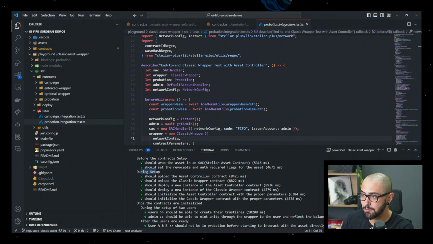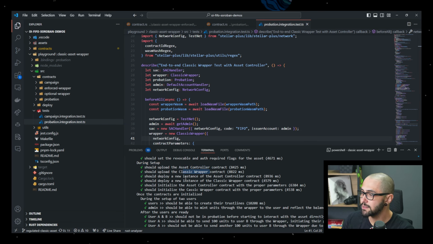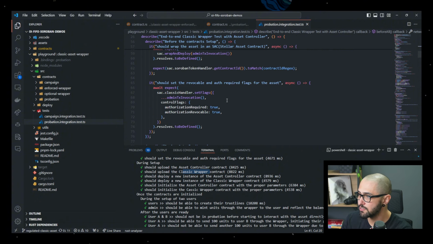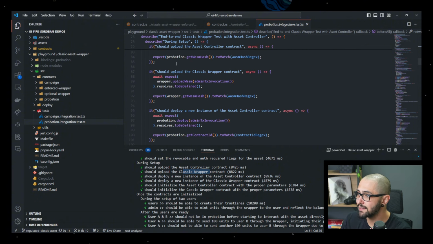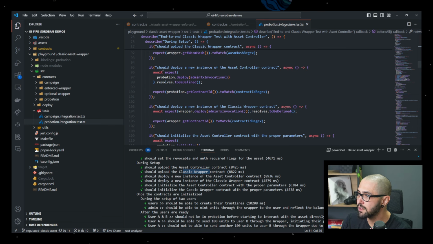Then we have the setup phase. In the setup phase, we do the configuration of the rules. So we upload both contracts, the asset controller, the classic wrapper. Then we deploy new instances for each one. So you can see those individually here. If you go through the test case, you should be able to find those. Here, for example, should deploy a new instance of the asset controller. So it's just this execution and the way we verify if we got the contract ID correctly.